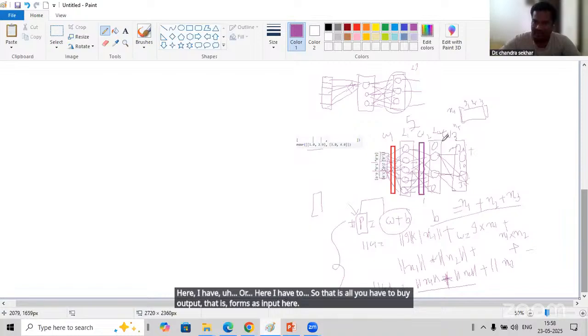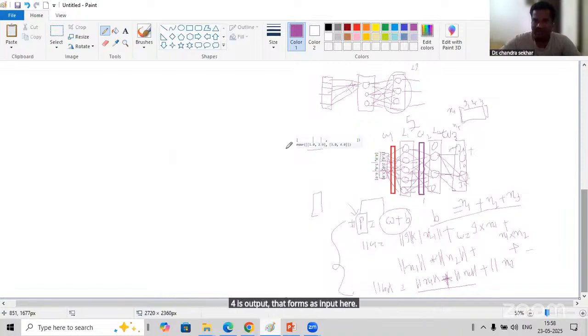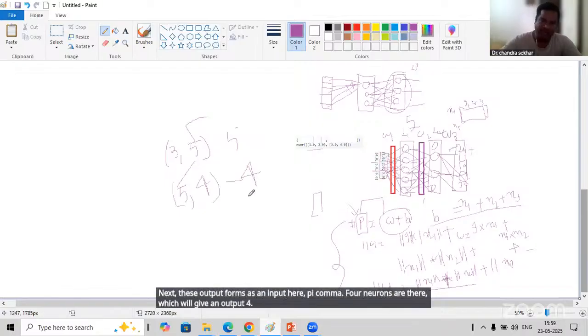4 is the output, which forms the input here. Okay, so I take 3 features and 5 is the first weight. Because of these 5 neurons, the bias is also 5. Next, this output forms the input here. There are 4 neurons, which will give an output of 4, and the number of biases is also 4.